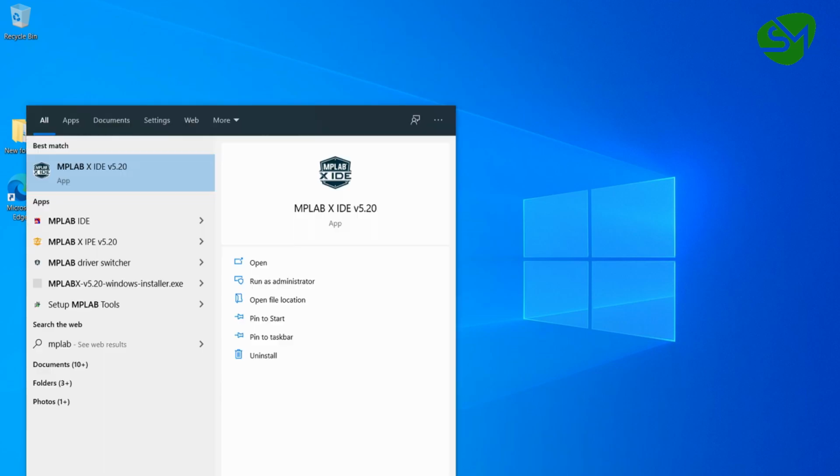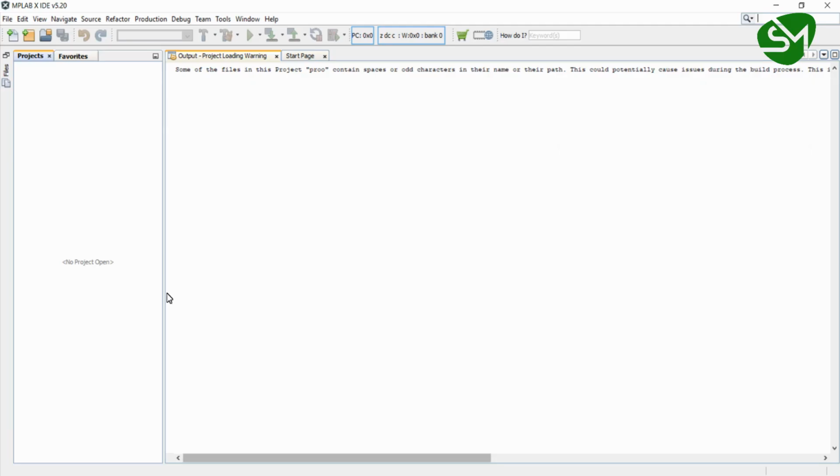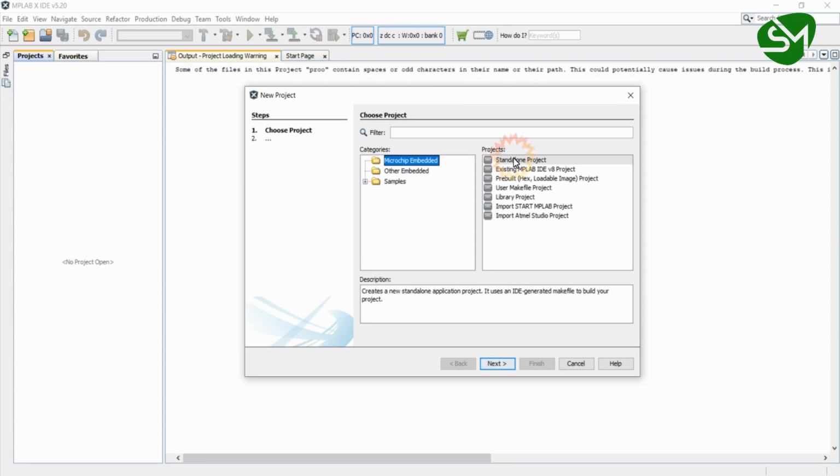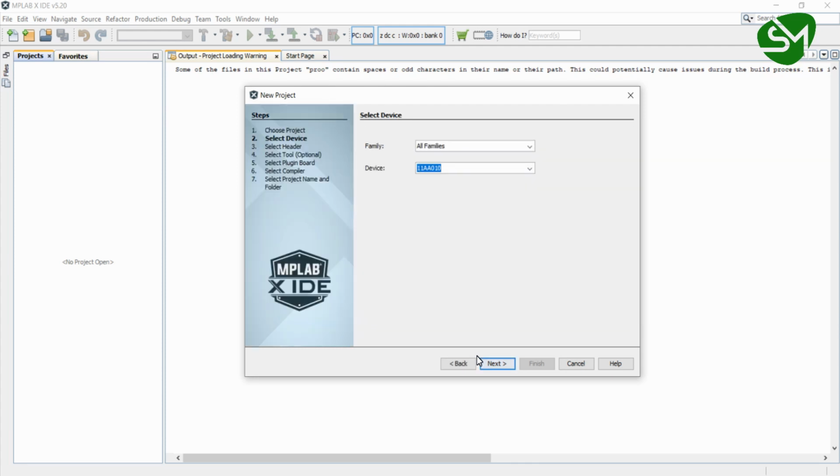Open the MPLAB X IDE and here you just want to select File, New Project. In the first tab, you just want to select the standalone project and click on next. And in this tab, you just want to select the microcontroller that you are working on. In my case, I am selecting PIC16F877A.